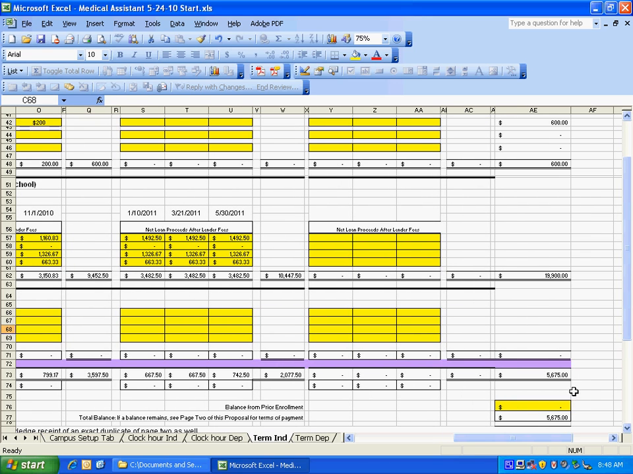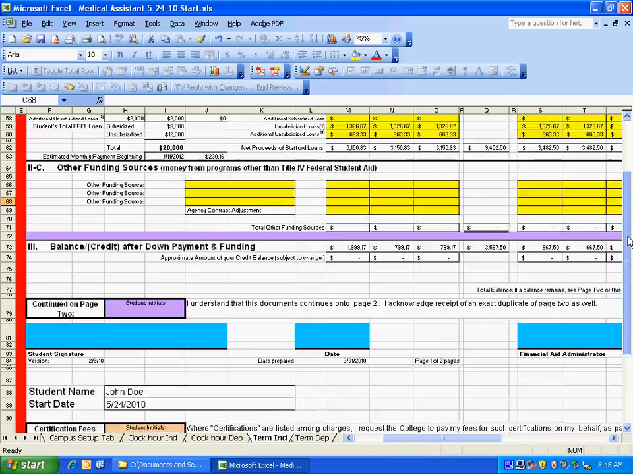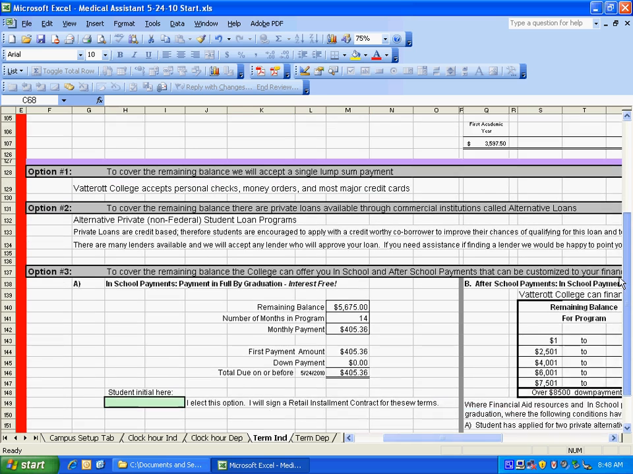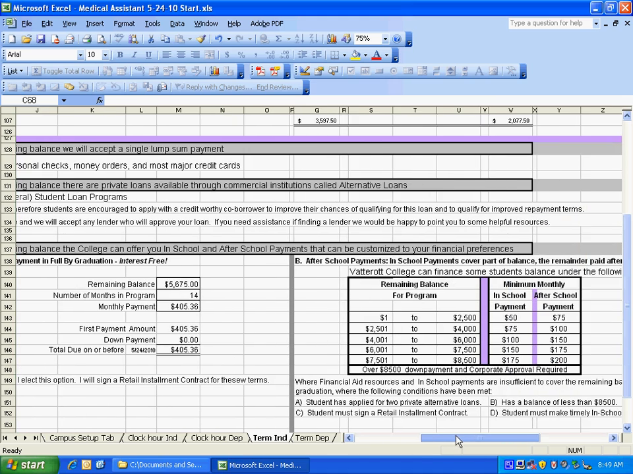and a total balance of $5,675 for the program. Now when we scroll down, we're going to see that now they've got options. They can pay their balance with a lump sum payment, they can use alternative loans, or they can make a payment arrangement with the school. You'll see that there are two options.